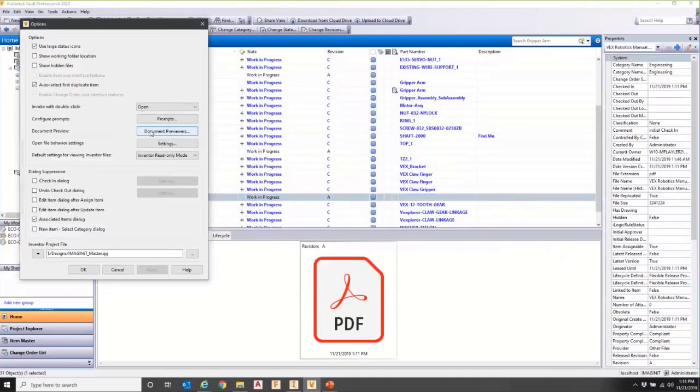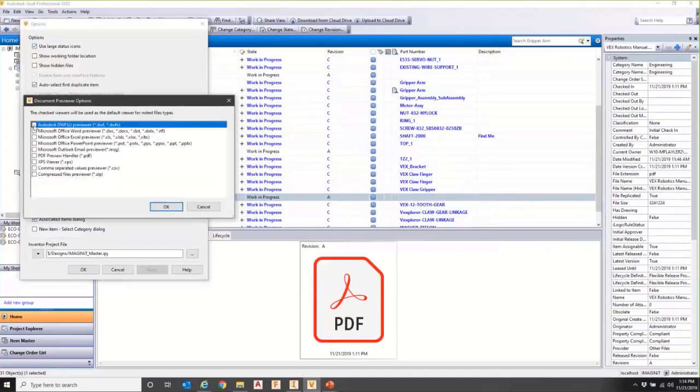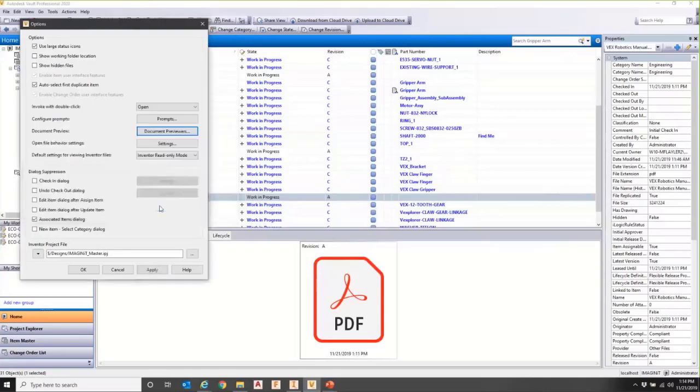So when you click right here, you can say, well, when I click on a file, I always want to see the PDF, and just go ahead and show it to me. Maybe the same thing for Microsoft Office documents. You do the same thing for PowerPoint or Excel. I'm going to also do it for DWFXs. So I'll say OK to that.